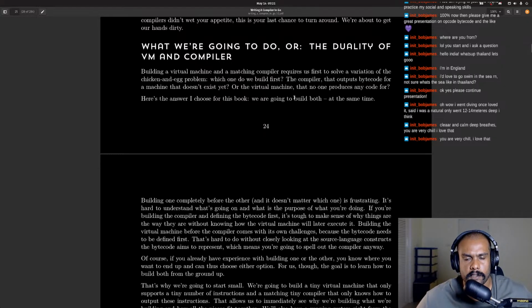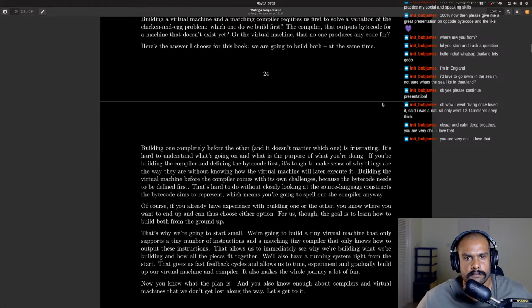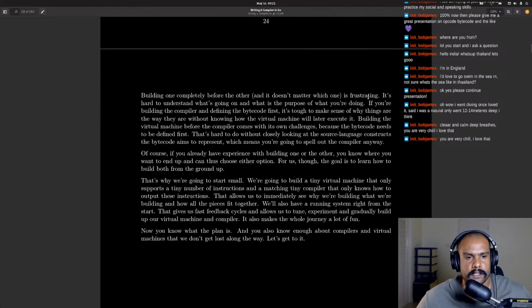I'm guessing it's going to be a bit of both. I can see it already. We're going to build both at the same time. Makes sense. Because otherwise we're just programming in the ether.